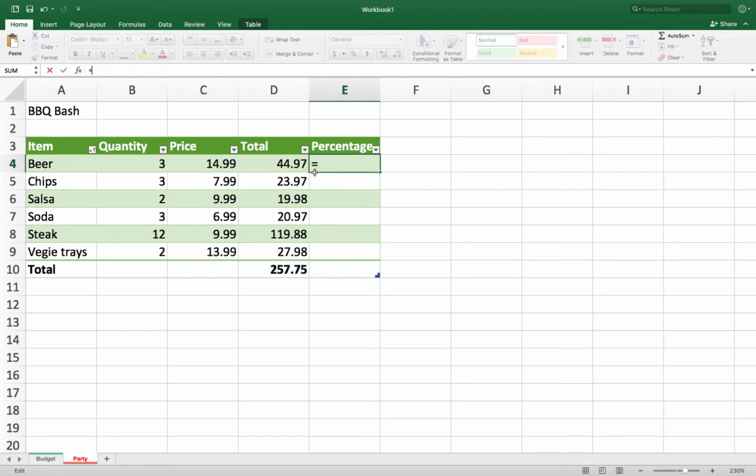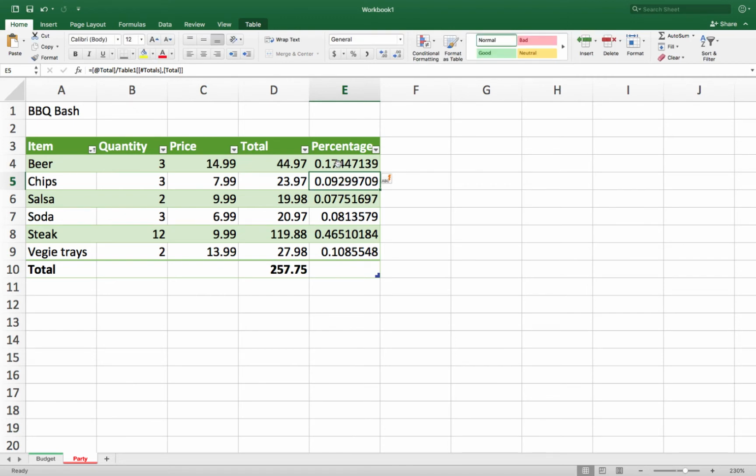All right, so I'm going to go equal, click on my first item, type in slash, and then click on my grand total. There we go. So that should do something like that, and then they show as decimals. From there, Joe, I just highlighted all those values and changed them to percent style. My machine is a little slow here. It's falling asleep on me. Okay?